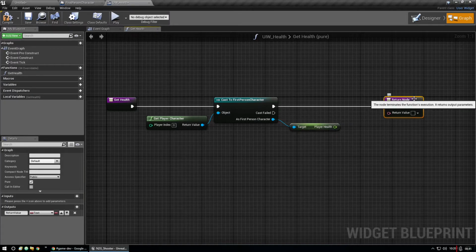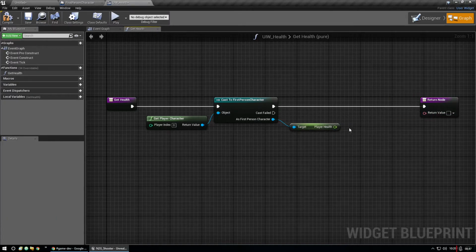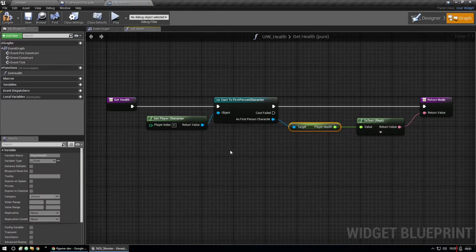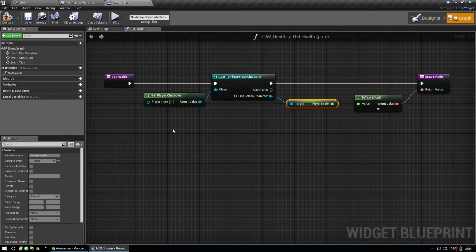And then from there, it always eats up a lot of room, we're going to just drag it right to the return value, and you'll see that it converts float to text. It'll auto do this for you. So I'm going to go ahead and straighten that up so everything's nice and clean. So that's pretty much it.